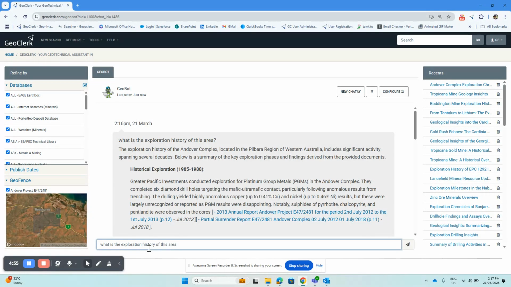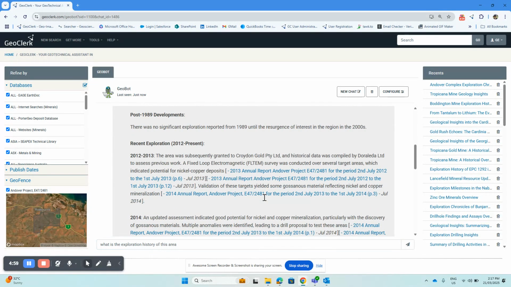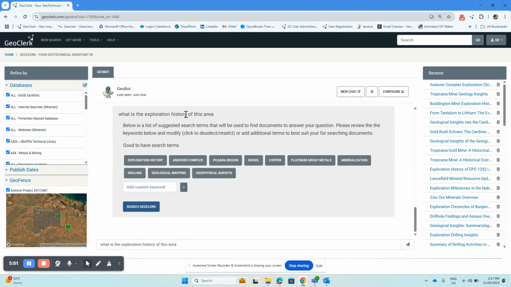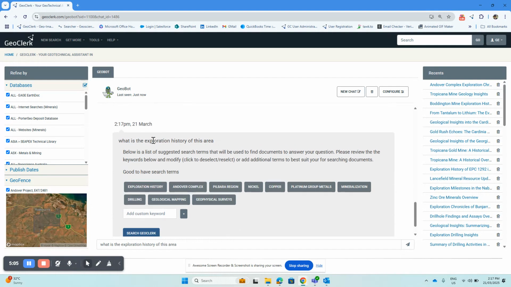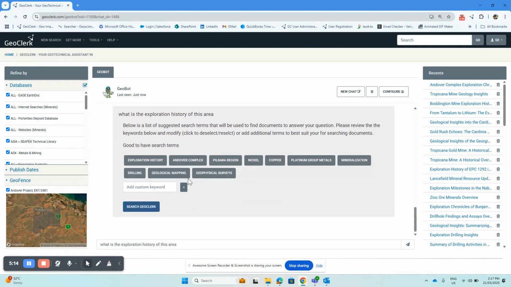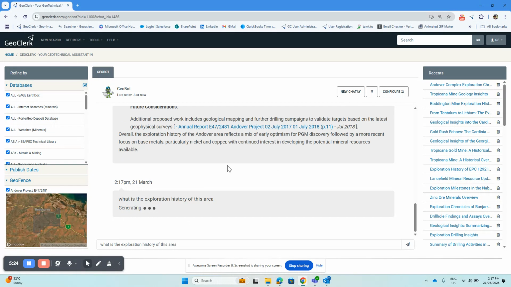But now you'll be able to see GeoBot step through the process. And in this case, initially it's formulating the search. So below is a series of suggested search terms. You could go in and request for some of those to be removed. If you're not interested in drilling, we can take that out. We're not interested in copper, and then tell it to go off and do the search.